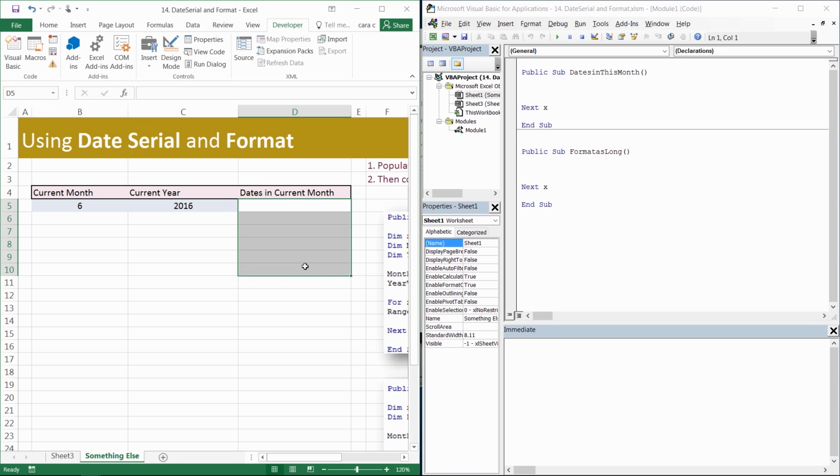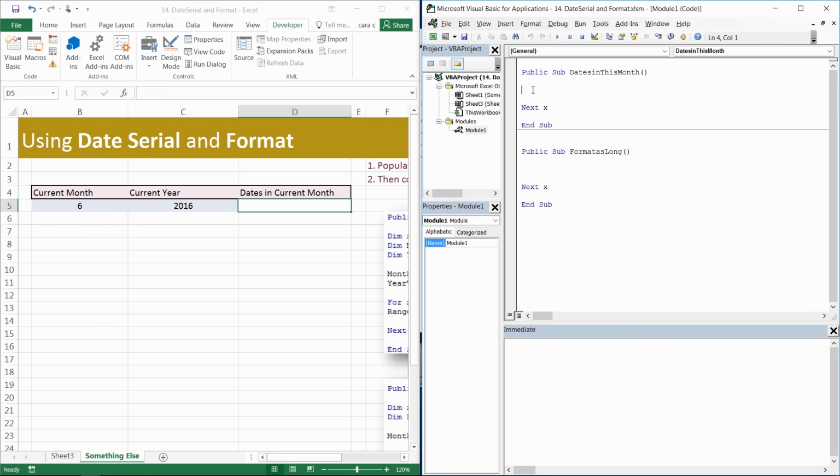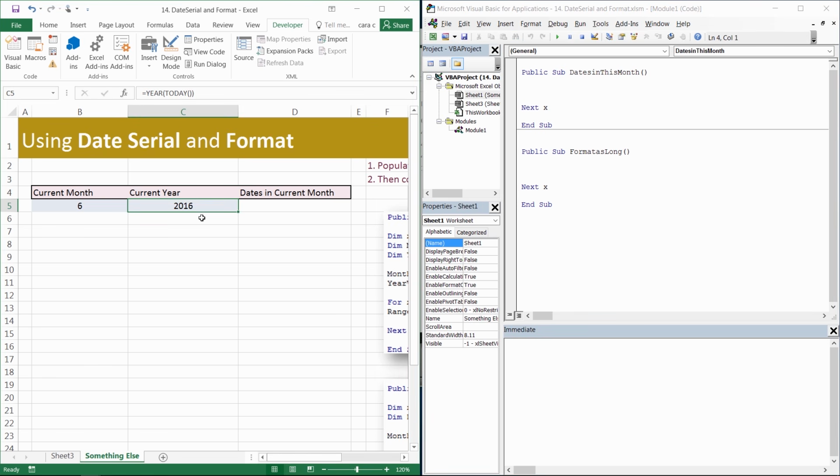Or maybe I just need to populate exactly 30 dates in this particular month for whatever reason I have. What I can do is create a macro that is going to cycle through all the dates in order in this particular month. Now, in my spreadsheet here, there are a couple functions that are just checking which month it is right now and what year it is. So basically, I want my macro to be able to pick up the current month value and the current year value, and then be able to cycle through the different days that might be in this particular month.